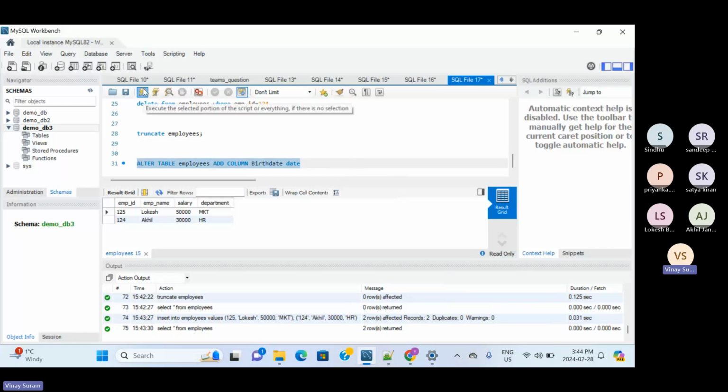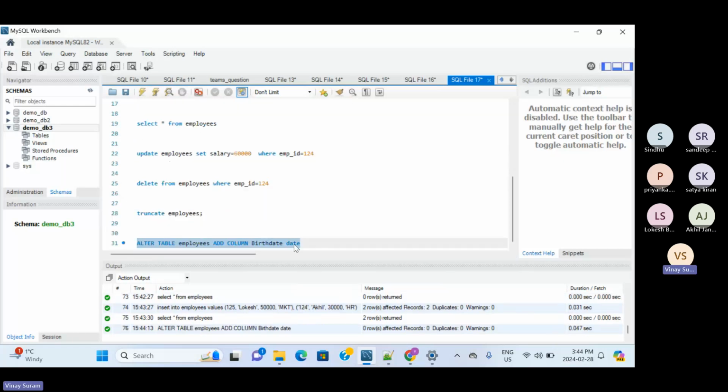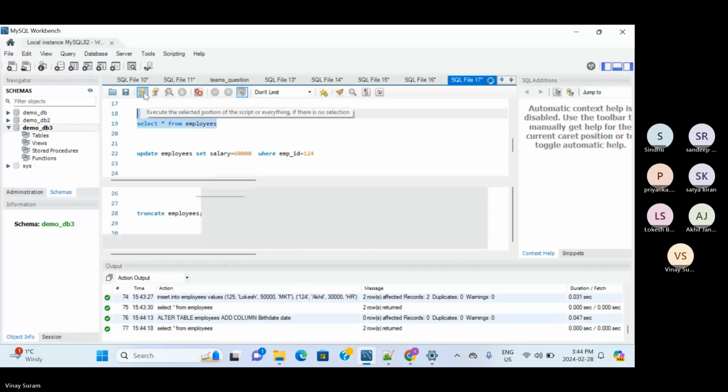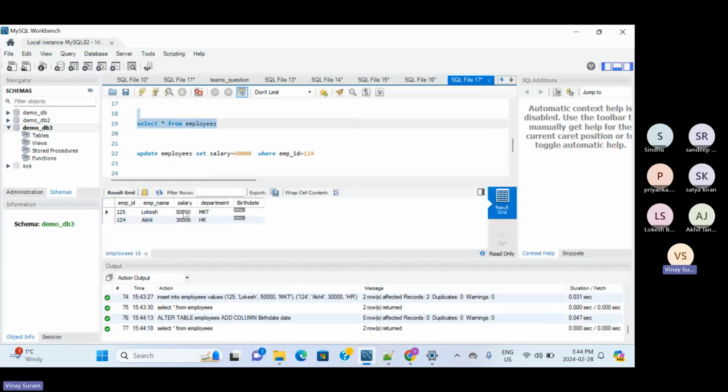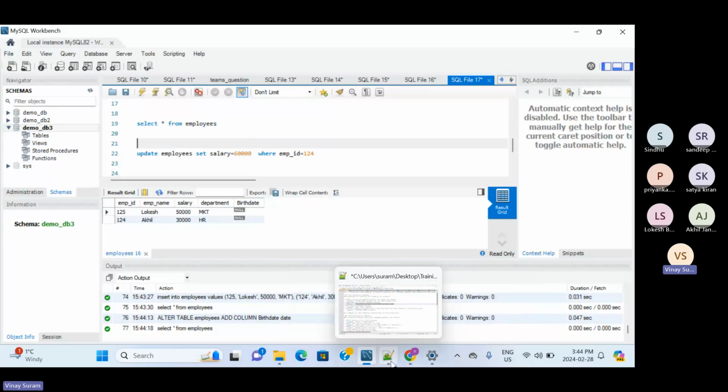So I'll just enter this. Okay, it's inserted. So if I write select star from employees and hit enter, you can see birth date is added. This is null because when you inserted those records, at the time there was no birth date, right? So that's why it is null. So right now, whenever you are trying to insert some values, you have to insert the value for birthday as well. So that is what DDL and DML are.